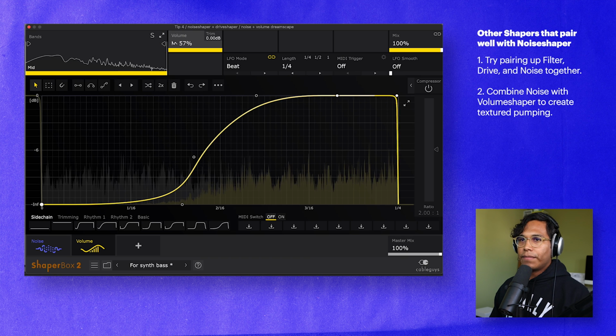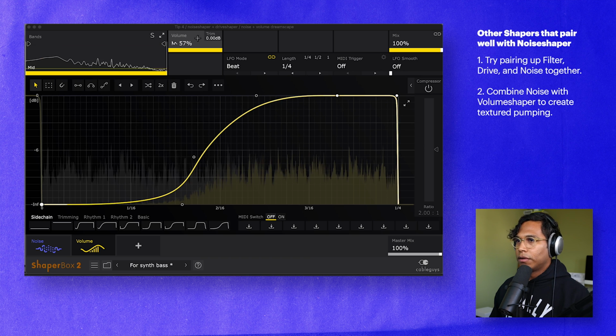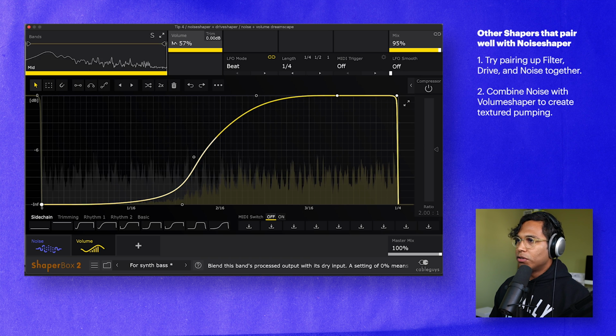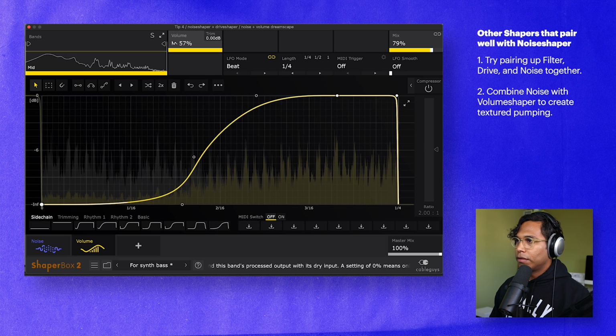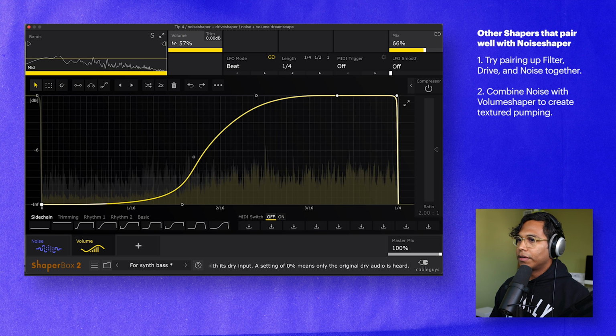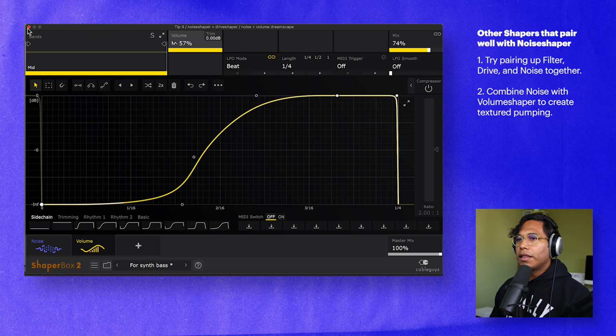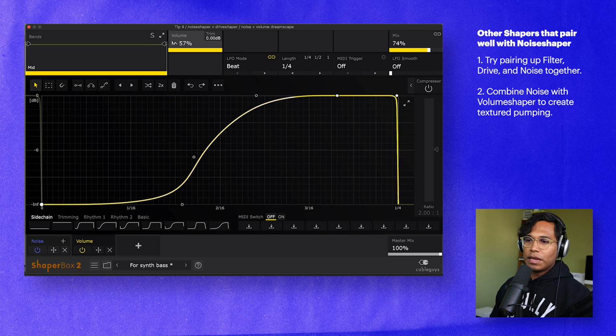Really fun and exciting. Put that over a drum loop. Maybe that pumping a bit too much. Drop the mix here. Boom. So yeah, I love combining all these shapers together.